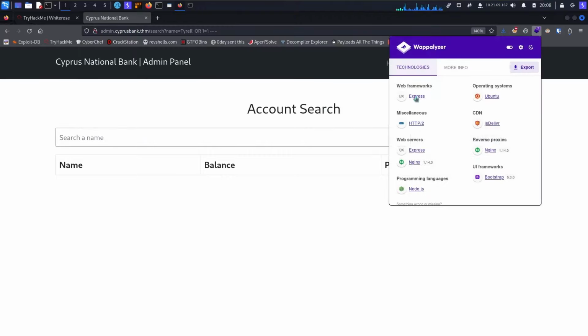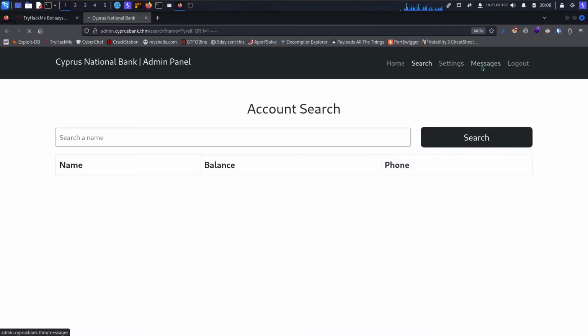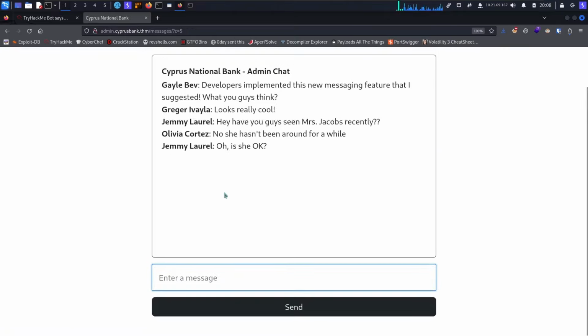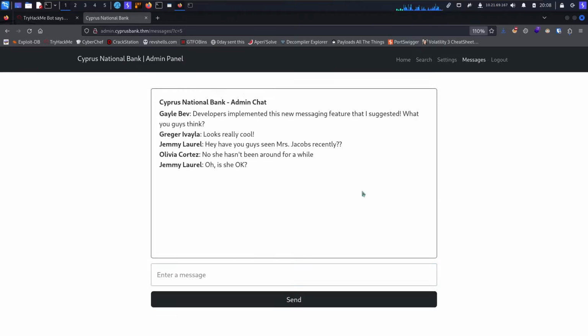We can see it's using the Express web framework in the back end. We are running Nginx and Ubuntu. We're using Node.js, so probably what I'll be looking for is Express.js and Node.js. It would probably be SSTI.